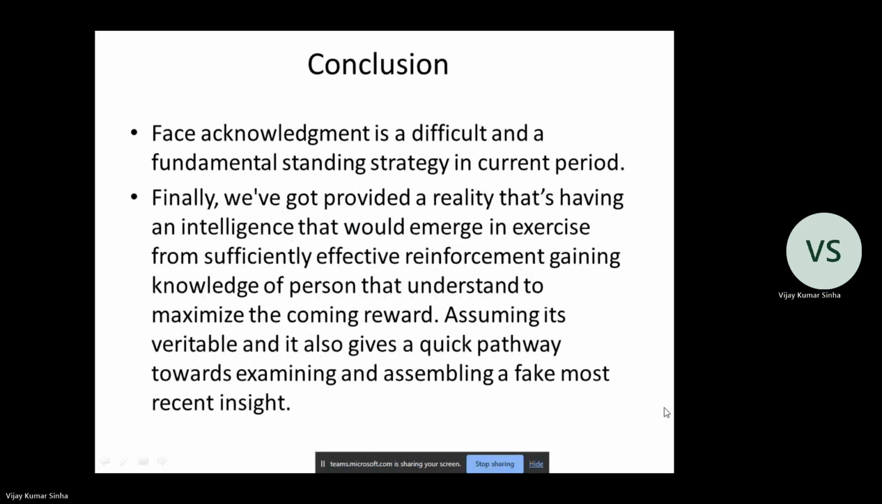Now, conclusion. Face recognition is a difficult and fundamental strategy in the current period. Finally, we have provided a reality that having an intelligence that would merge exercise from sufficiently effective reinforcement learning, a person that understands how to maximize the coming reward, assuming its variable, gives a quick pathway towards examining and assembling the most recent insight.